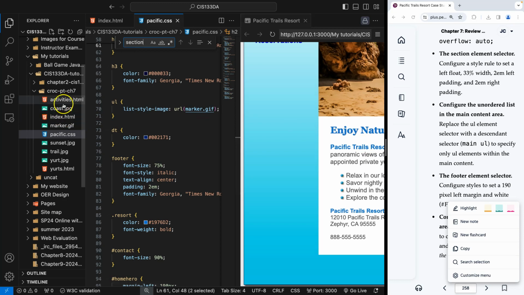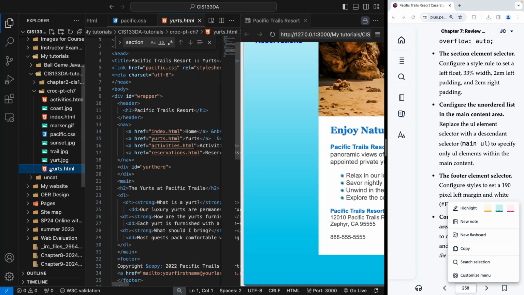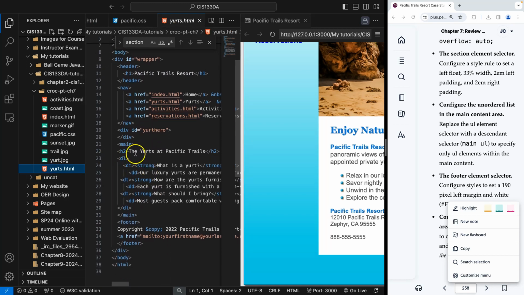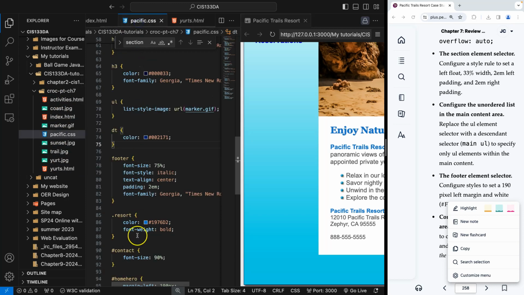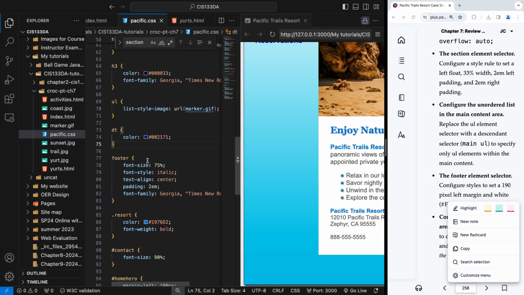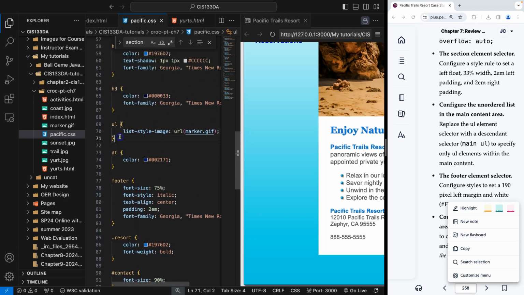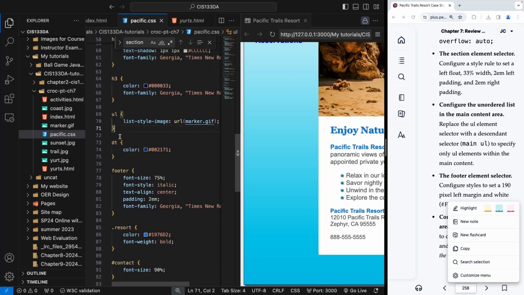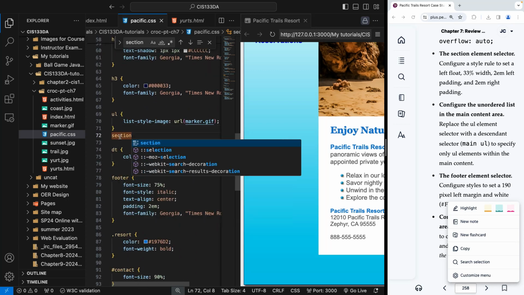This is going to be for our yurts. Nope. This is where we destroy our list and turn it into sections. So let's go ahead and add a section. We'll go ahead and put it after the unordered list. Okay. Section.